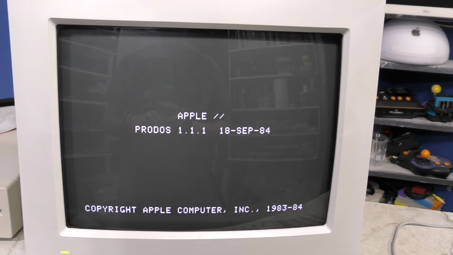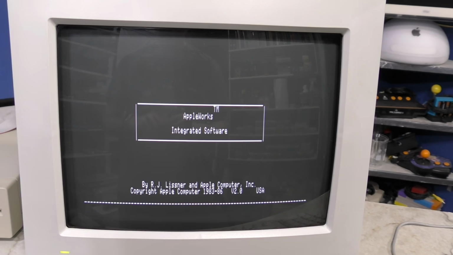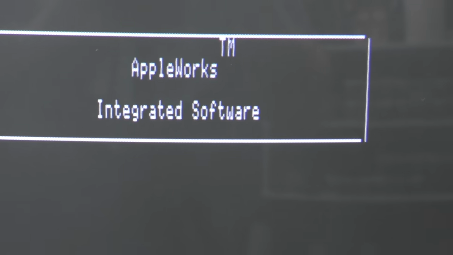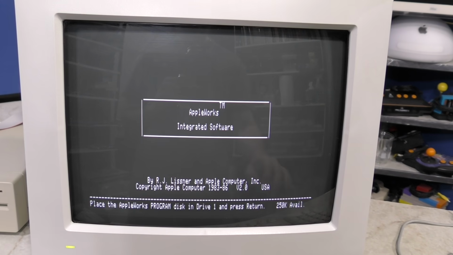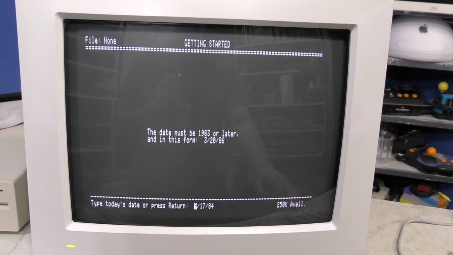I want to see if AppleWorks will load. We actually used this software back in my junior high in the computer lab on our Apple II systems, mostly for the word processing features so that we could type in our essays and things like that. However, it does work in 80 columns mode, and I wanted to see how that looked.